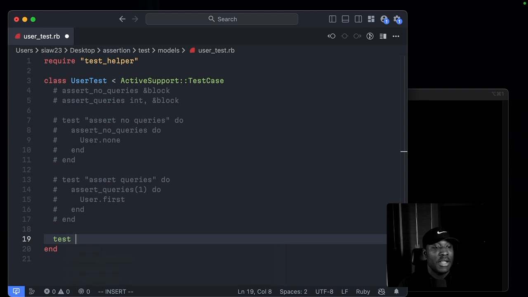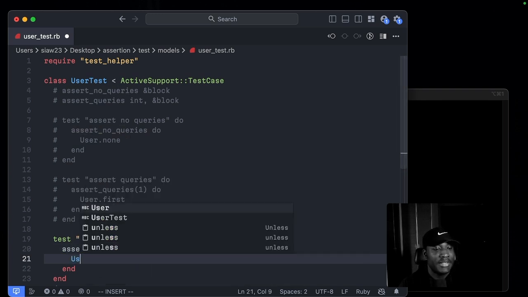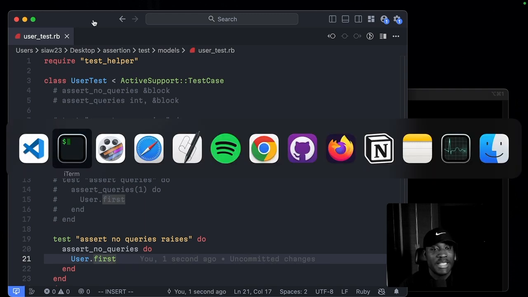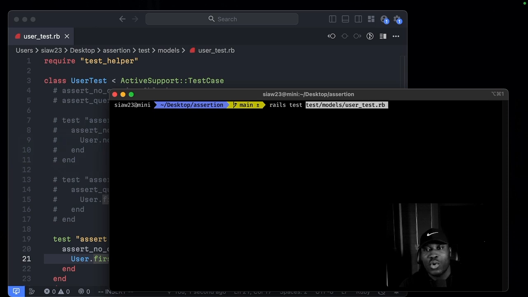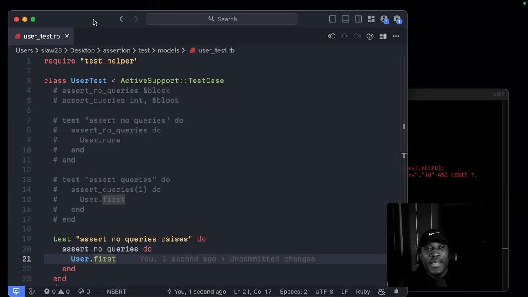On the other hand, let's say you pass a block of code to assert no queries that actually generates a number of SQL queries. So we're going to write another test that says assert no queries raises. And then here we're going to do assert no queries do, and this time we're going to pass User.first because we know User.first generates a query. We expect for this to fail, so let's see if this works. And yes, it fails.